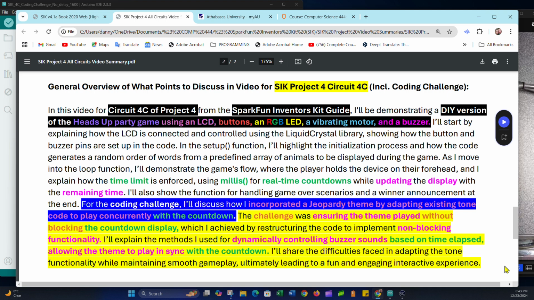For the coding challenge, I'll discuss how I incorporated a Jeopardy theme by adapting existing tone code to play concurrently with the countdown. So again, the Jeopardy theme being that iconic da da da da. So the challenge with that was ensuring that the theme played without blocking the countdown display, which I achieved by restructuring the code to implement non-blocking functionality. So minimal use of delay functions.